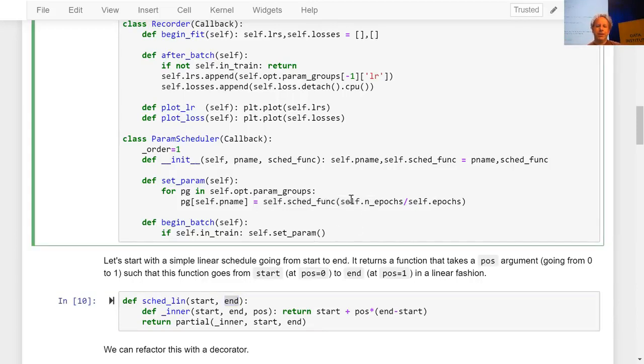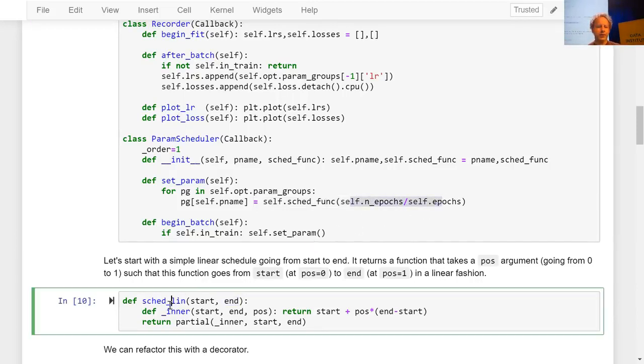But we need a function that just takes position. So this is a function that's going to return a function. Here's a function that takes a start learning rate and an end learning rate and a position, and returns the learning rate. So just start plus position times the difference. To convert that function into one which only takes position, we do partial, passing in that function and the start and the end we were given. So now this function just takes position, because that's the only thing from inner that we haven't set.